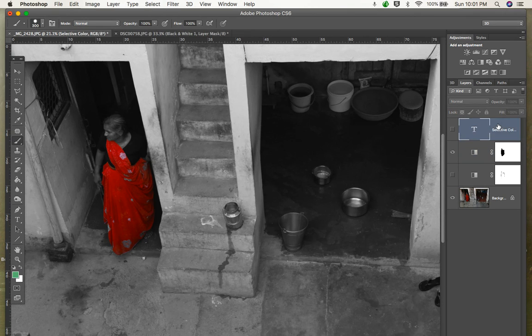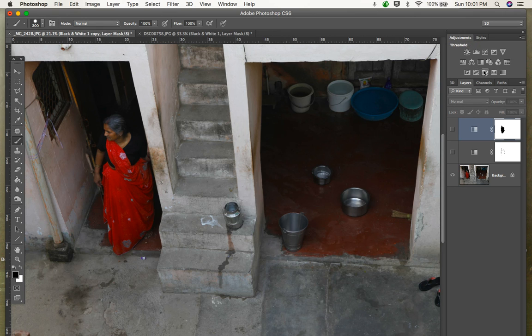It's pretty simple. What you're going to do is make a black and white adjustment using an adjustment layer, and then you'll use your paintbrush to carefully hide the black and white effect from whatever it is that you've decided should remain color.